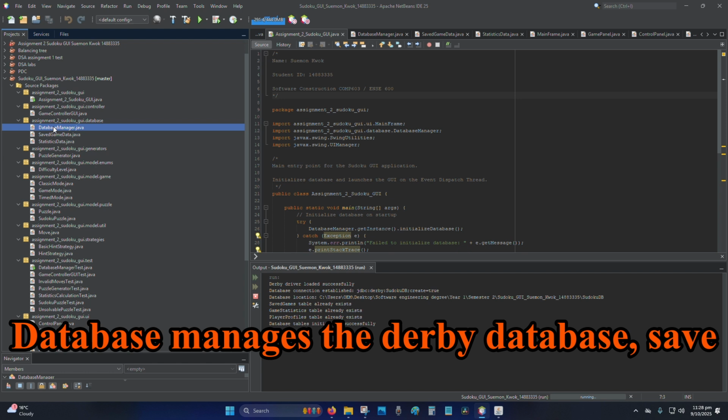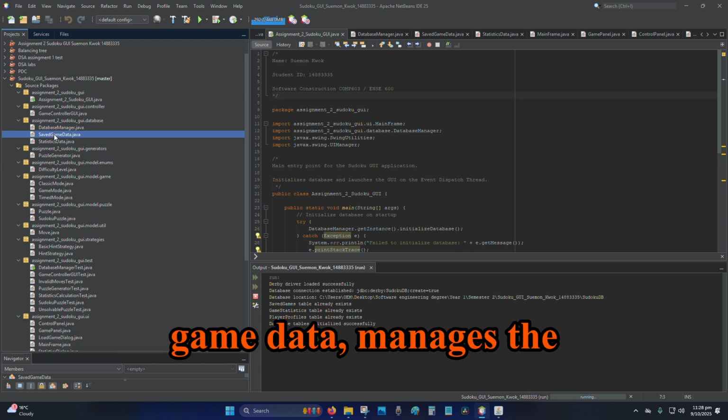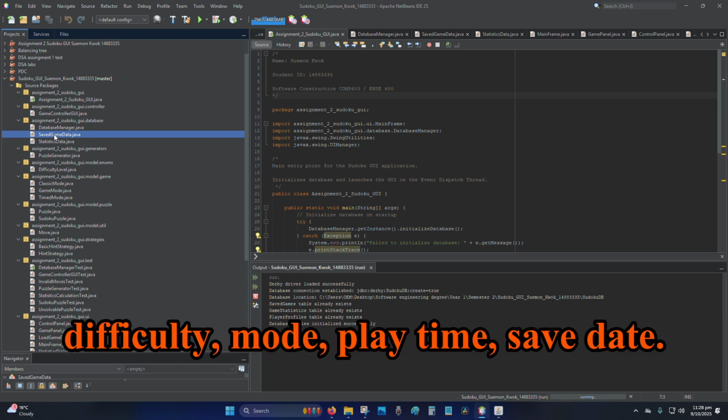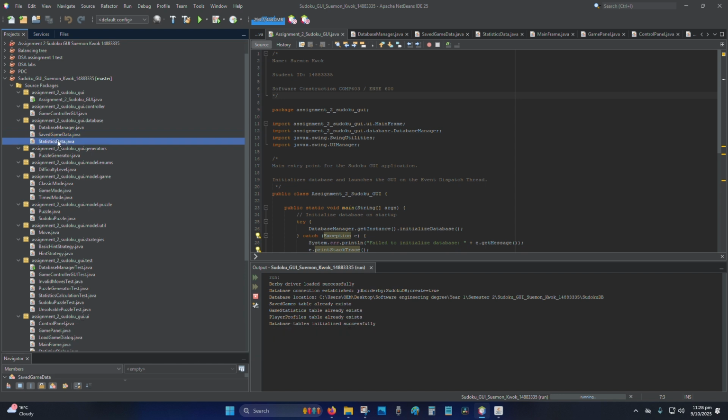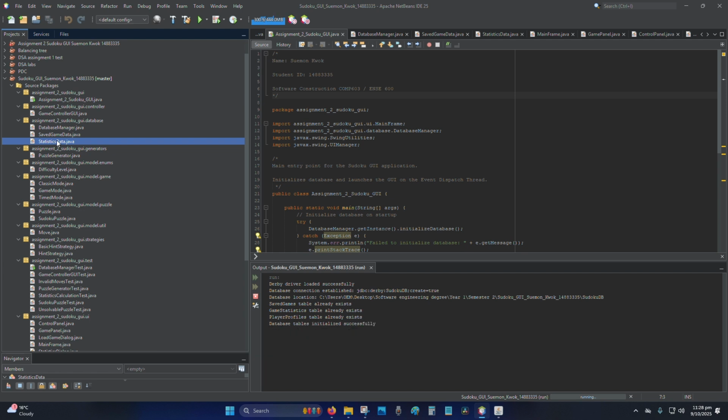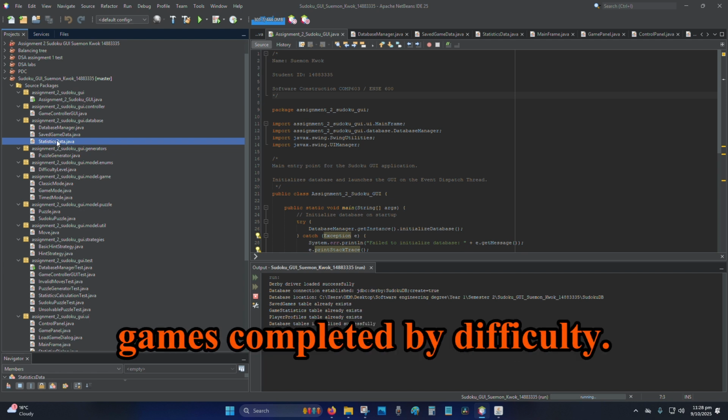Database manages the Derby database, save game data, manages the save game information: grid data, difficulty, mode, playtime, save date. Statistics data saves the stats in the database. So win rate, games played, games completed by difficulty.